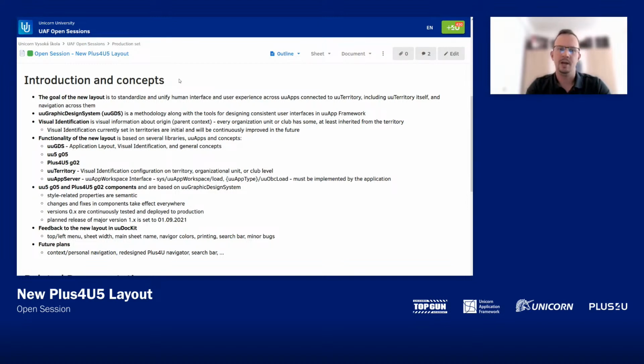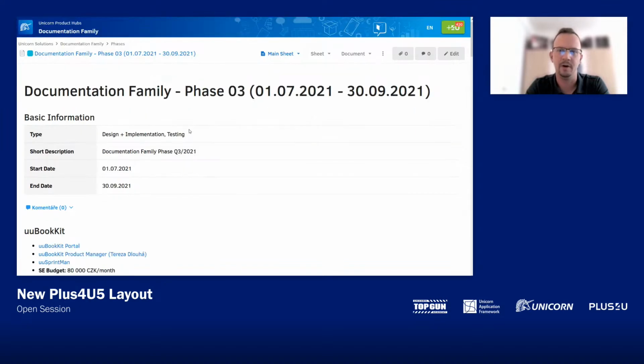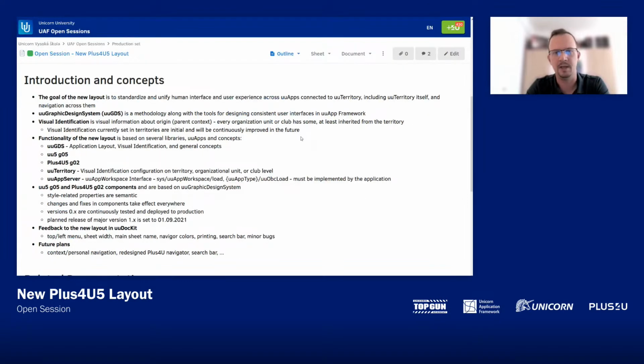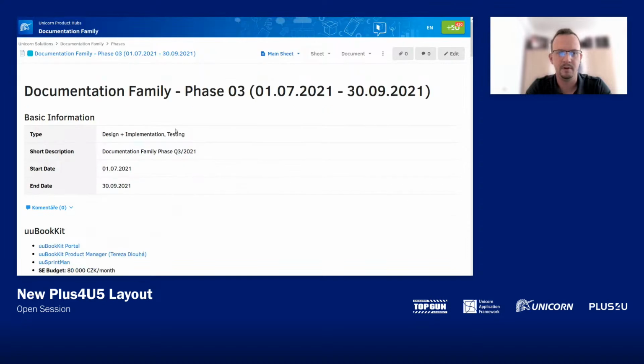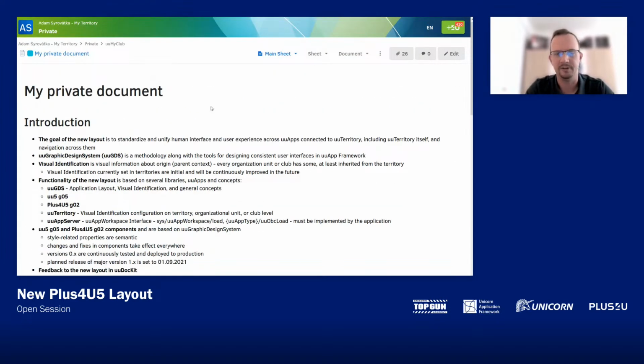Across all territories, we now have various, differentiated color schemes and visual identifications, so you can see at first sight where you are right now. The open session we have is stored in the Unicorn University territory, and you can see its logo and the name. While, for example, a page about the Dockit application is stored in Unicorn Product Hub, so the logo and the bar have changed as well. And another territory has a different color scheme and visual identification as well.